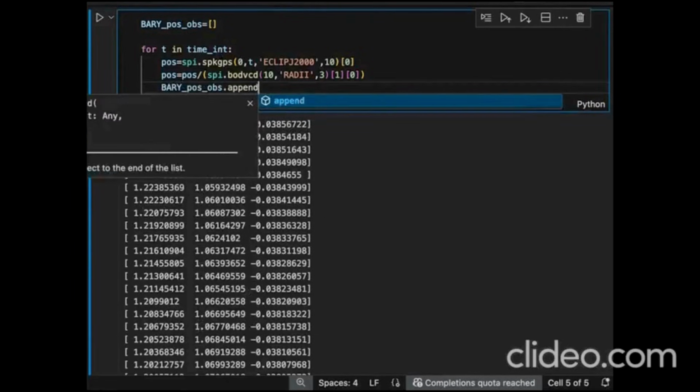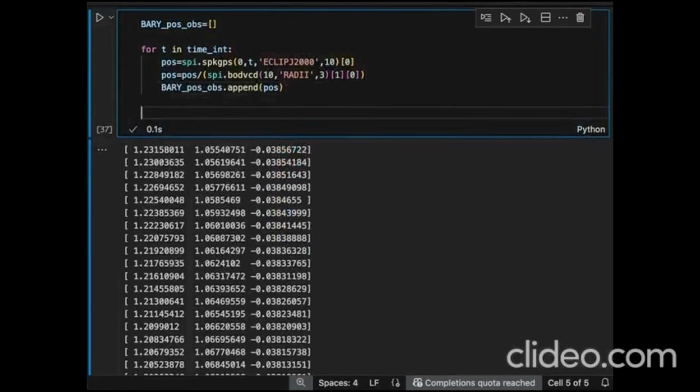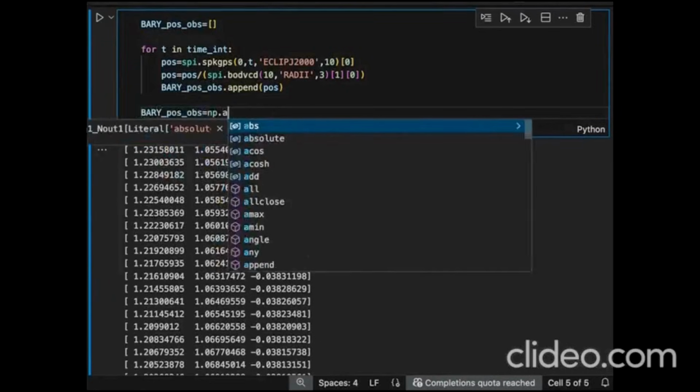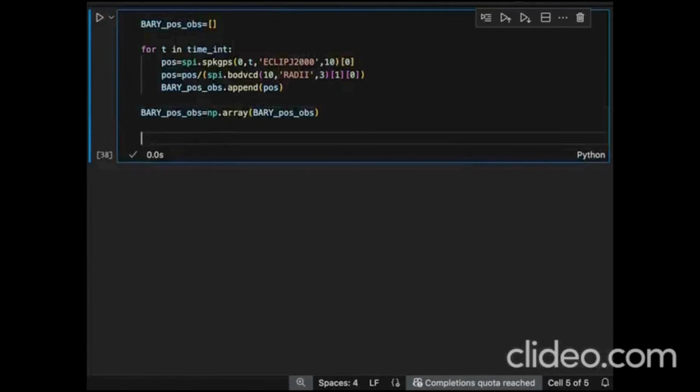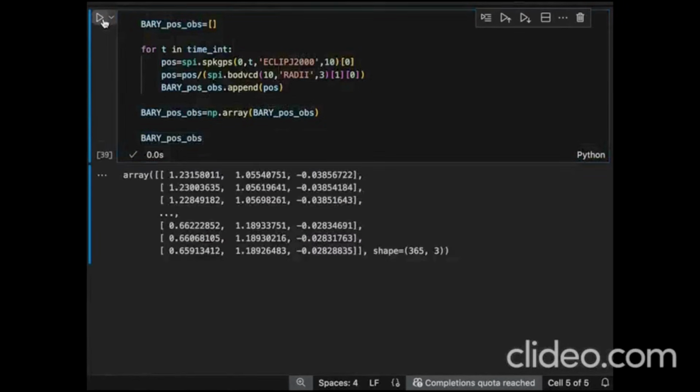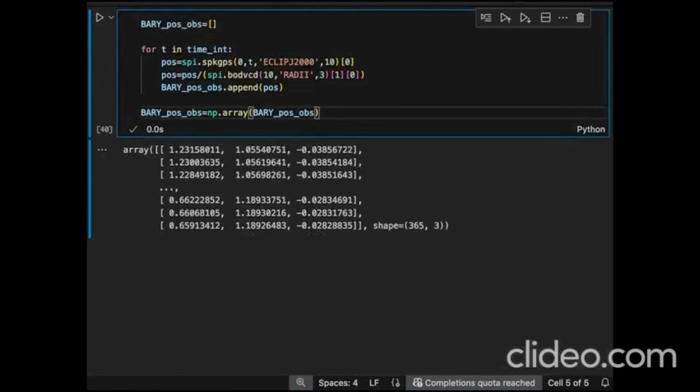Recalling that the barycenter is going to stay pretty close to the Sun, I decided to convert these values to solar radii using the bodvcd function, from which I extracted the radius of the Sun. Doing so gave me values that seemed to stray no farther than 2 solar radii in all three directions.